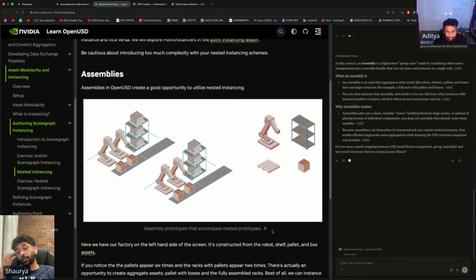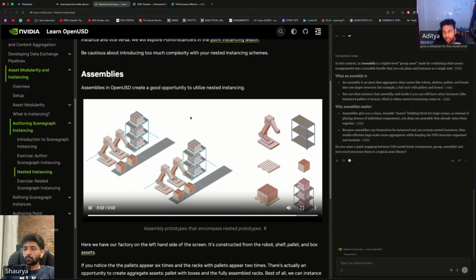Wait. What did you say? That we instance. So let's wait. We're in the root file. We instance this assembly file, the USD file for this assembly, right? And then we go into that file, which is instancing this rack from this file, and this from this file, right?